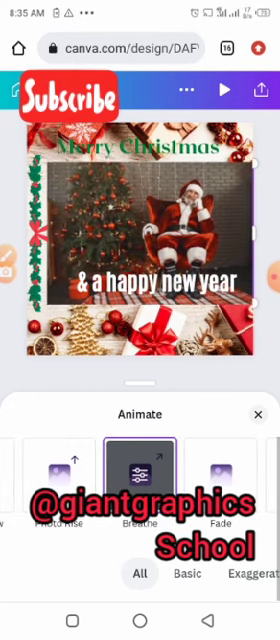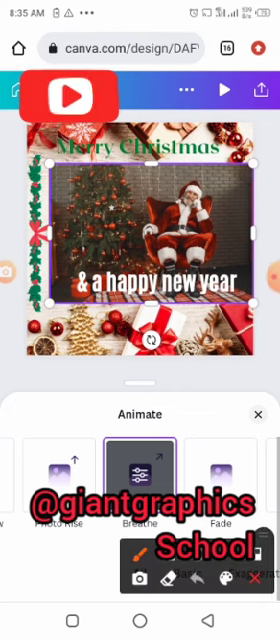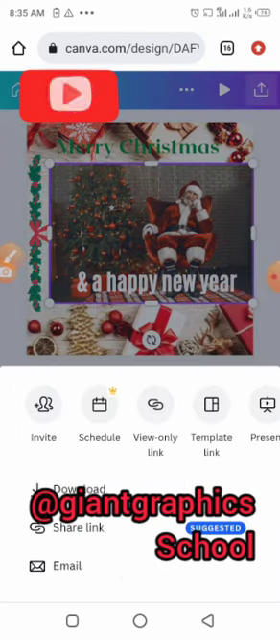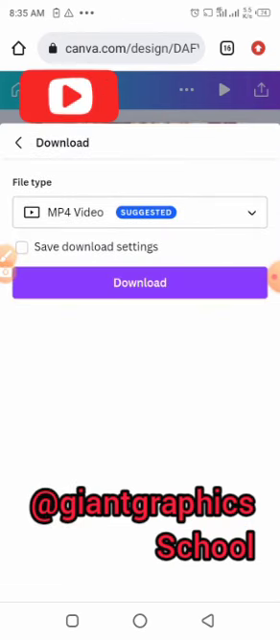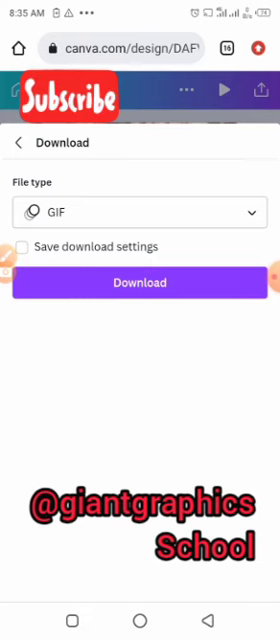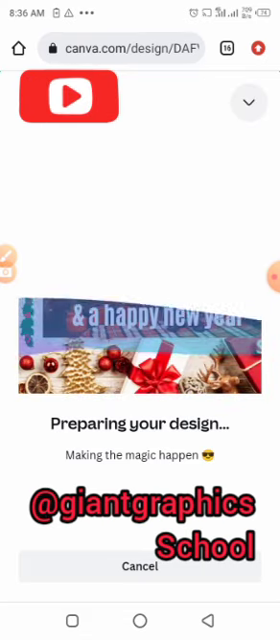So once you're done with whatever you want to design, you can add more elements, add more design, add more text, so you can click on this to download. Okay, so I'm going to click on download. I don't want it to be an MP4 because it doesn't have sound. I will download it as a GIF, okay, because it doesn't have any sound. It will be faster actually than downloading as an MP4. So I'll click on download and it's preparing the design.